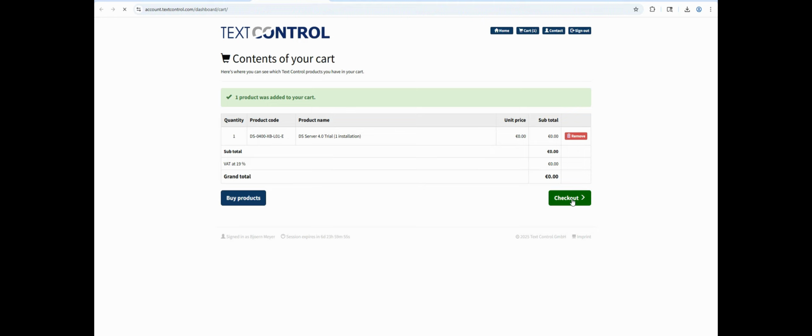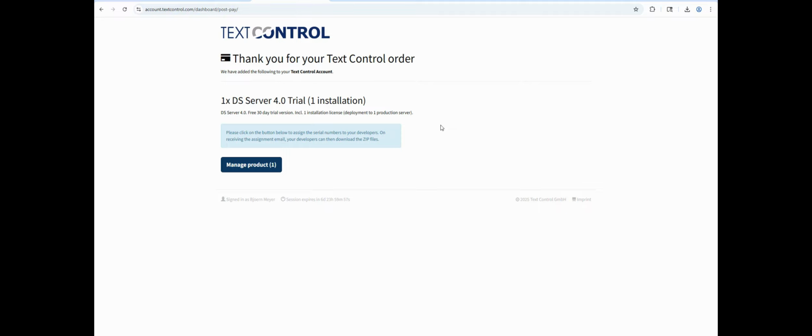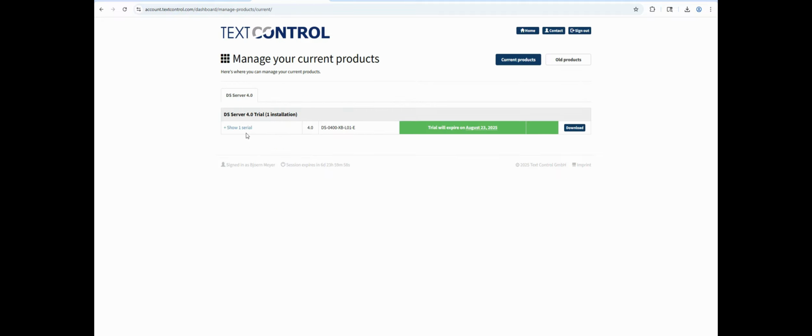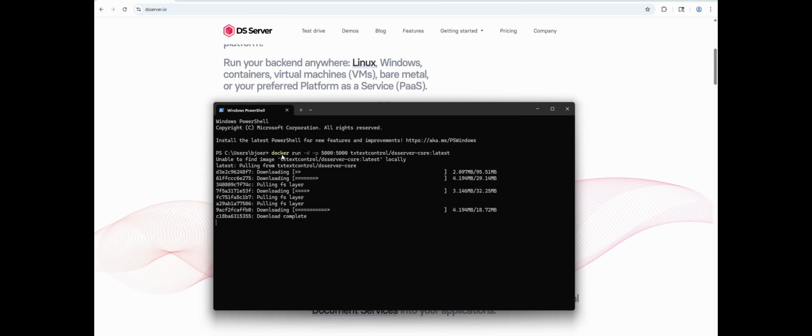You will now find a serial number listed under the product you just acquired in your online license management tool. Make a note of this serial number, as it will be required later. Now, navigate to the DS Server homepage and copy the displayed Docker command. Open a Bash or PowerShell window and run the command to download and launch the Docker container.